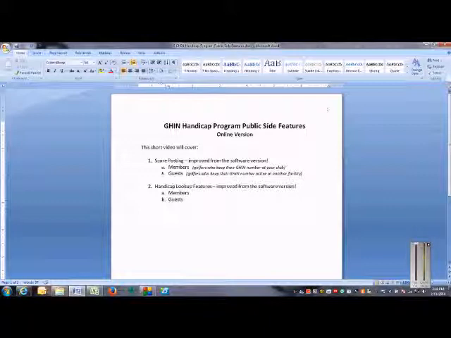You can see my note here, the improved from the software version. They have added a couple of very nice features that make posting and looking up things even better for the golfer. If you're familiar with the software, you'll see the features there when we show it there. If you were only familiar with the online version, then disregard that note about the software version there.